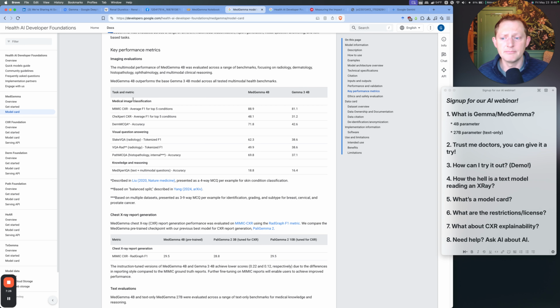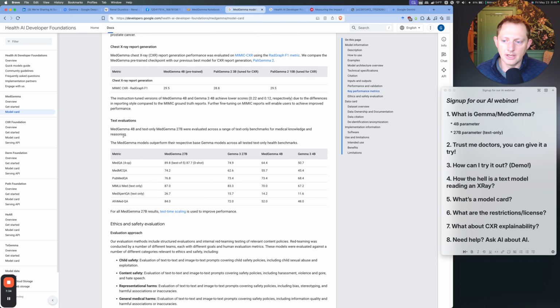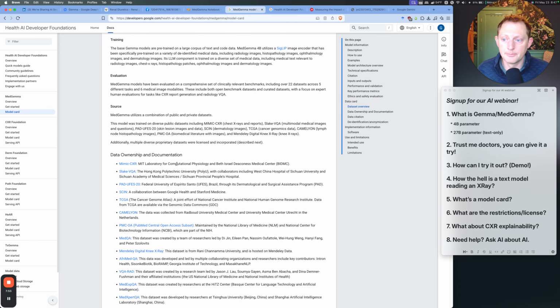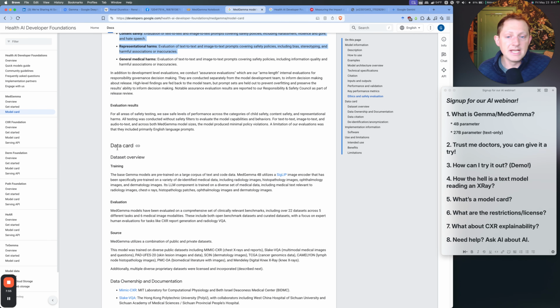And then it's going to give you some metrics and benchmarks, how it did on a bunch of different tests. This is like a chest X-ray interpretation test. You can see the text evaluations, looking at multiple choice question answer sets from USMLE and stuff. I've talked about benchmarks with multiple choice questions. I don't think they're the best, but it is one way to look at a model. There's some stuff about ethics and safety, which is obviously important, and then what the data was trained on.